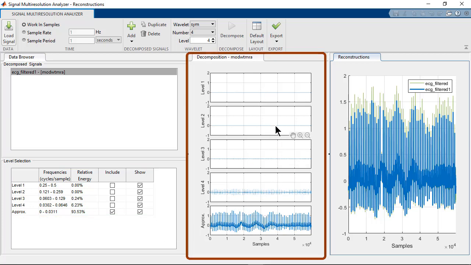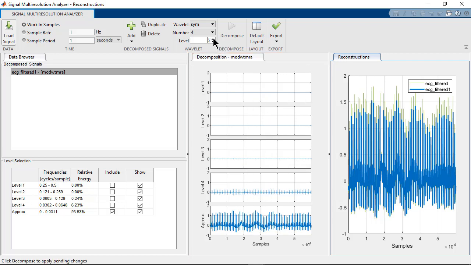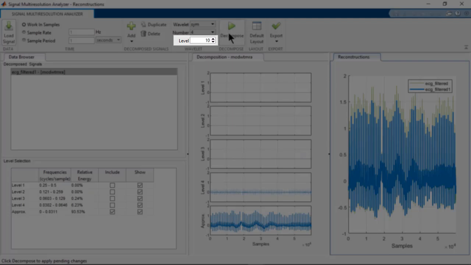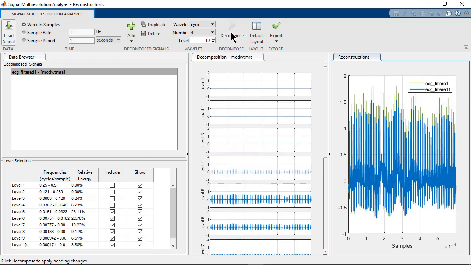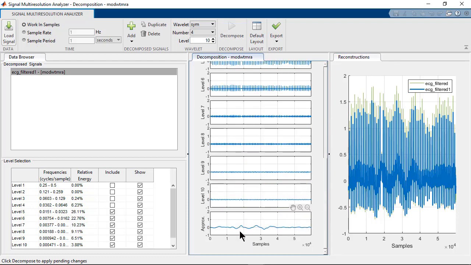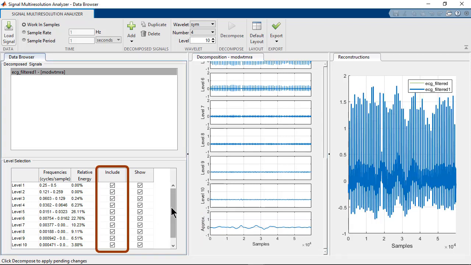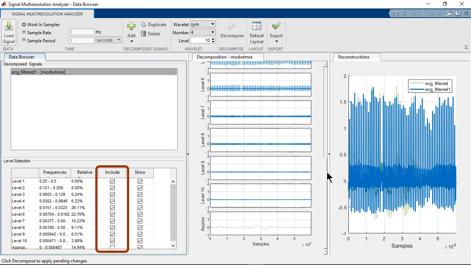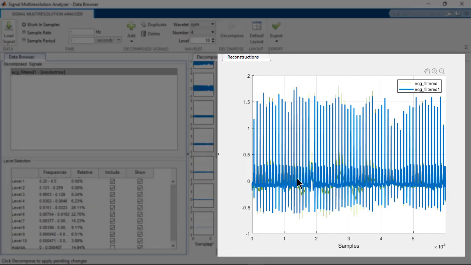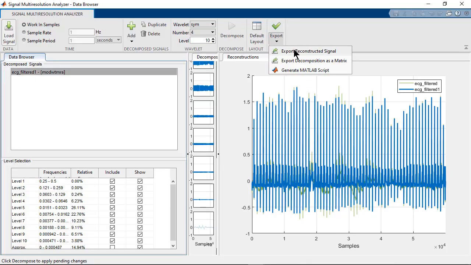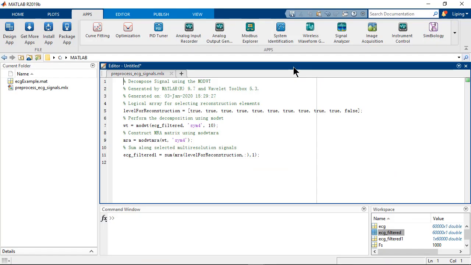From the figures here, we can see none of the subbands can be used to represent the trend of the signal. So we further increase the decomposition level to 10, for example. With more decomposition levels, the subbands are narrower. Now we can see the approximation subband can be used to represent the trend of the signal. So we reconstruct the signal by including all the subbands except the approximation subband. The blue line here shows the reconstructed signal. We can see the trend of the signal has been removed. Now we can export the reconstructed signal into our workspace, and we can generate a MATLAB script for further use.